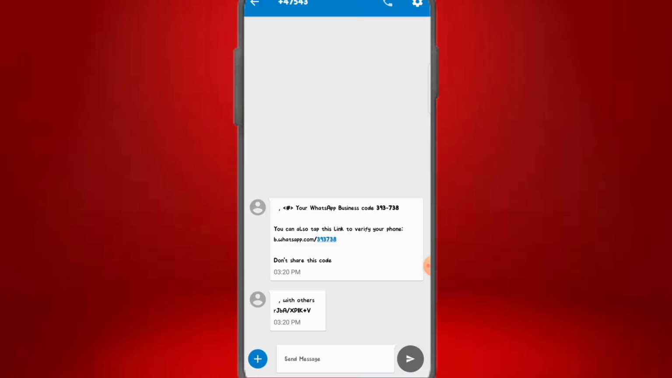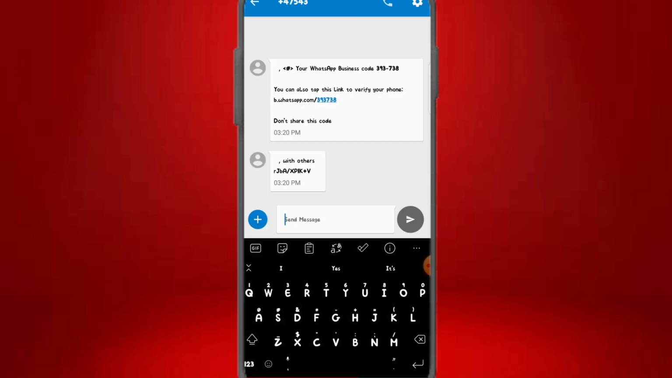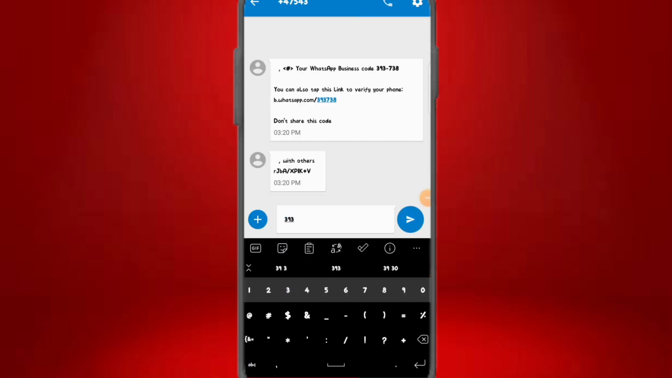As you can see, your WhatsApp business code is 393 77 393 and all of that. And you can also tap this link to verify your phone number. All right, do not share this to another person. So I'm going to type it out, 393, and we just type it out right now.